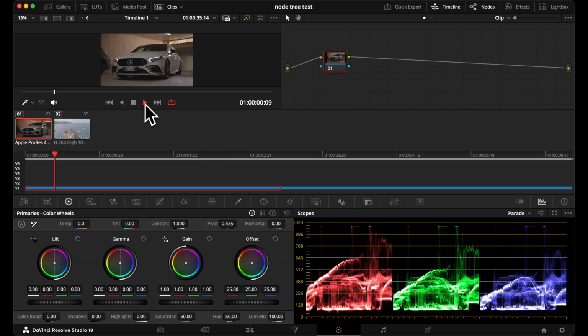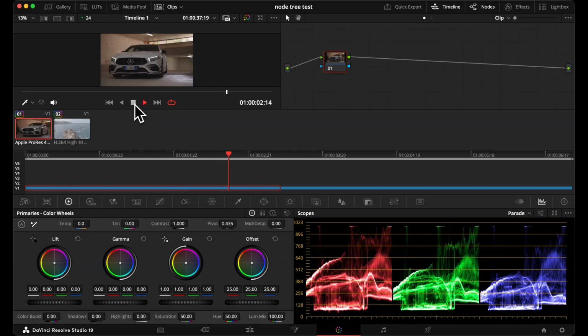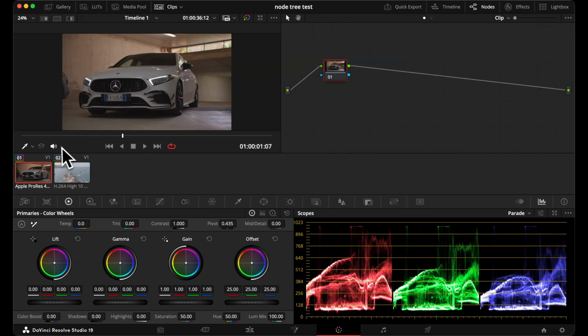Here we have our viewer window where we can play and stop our video. And guys, remember, we're doing color here. This is the only time where an editor can listen to the music that he wants. To do that, you can quickly mute your audio right here. This is the node area. I won't go too deep into this topic today, but you'll see what it does in a moment.